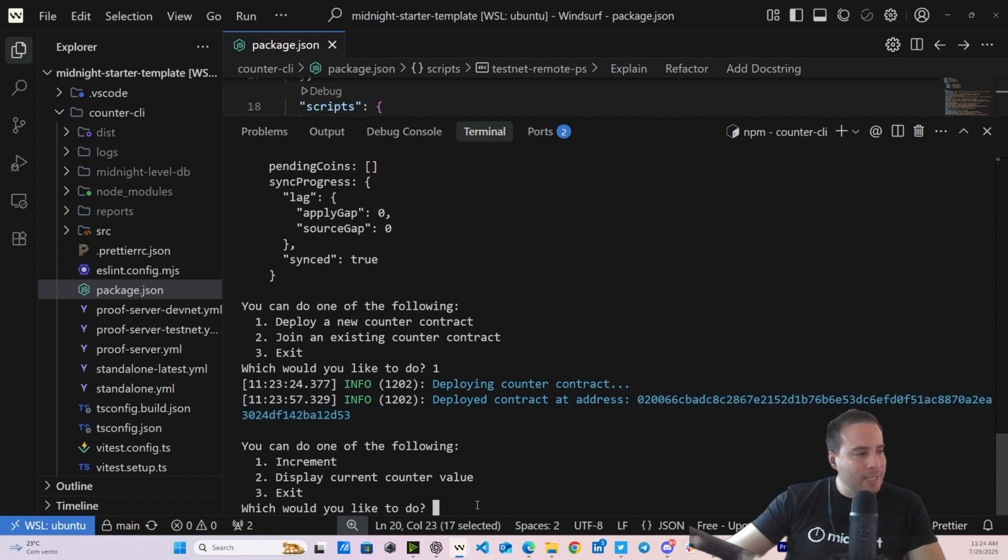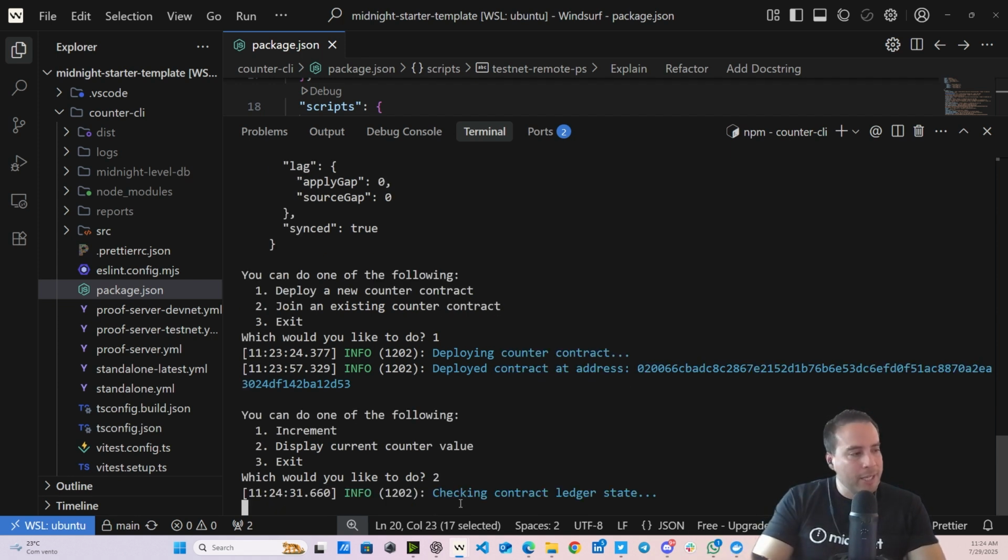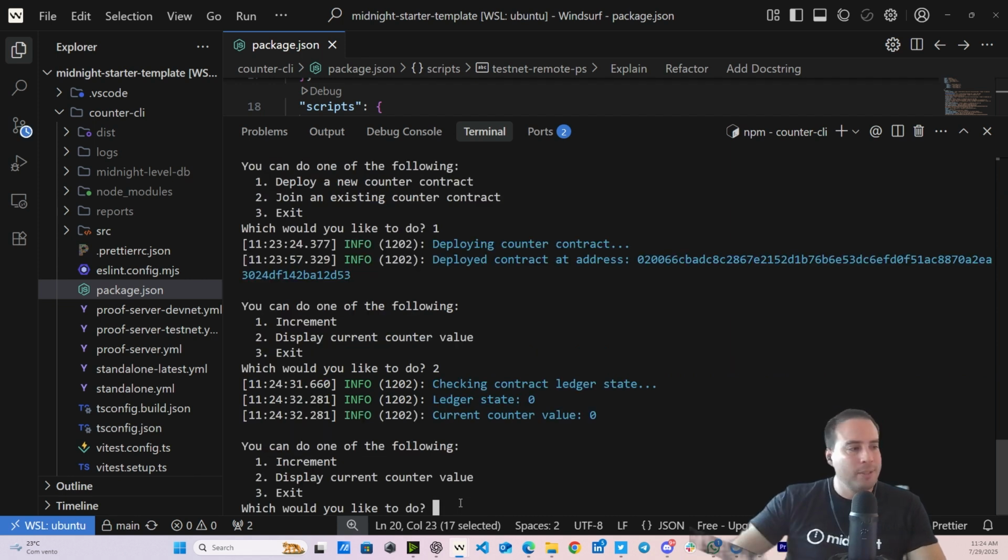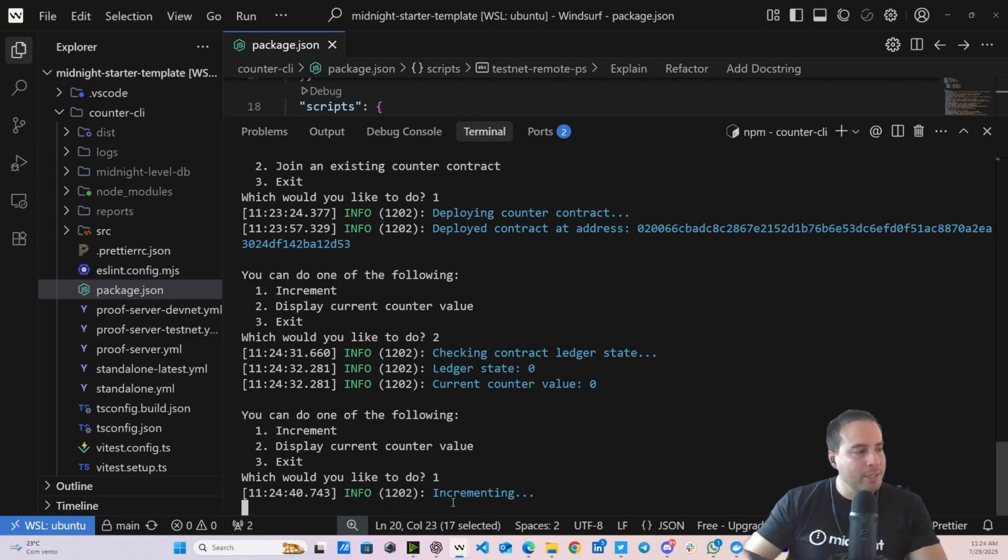So let's see what we can do with this contract right now. Since we're using the contract, we can increment or we can display. If we choose option number two, display, the contract starts with 0. You can see here that it's 0. So we want to increment by 1. We're going to choose option number 1, which is increment.